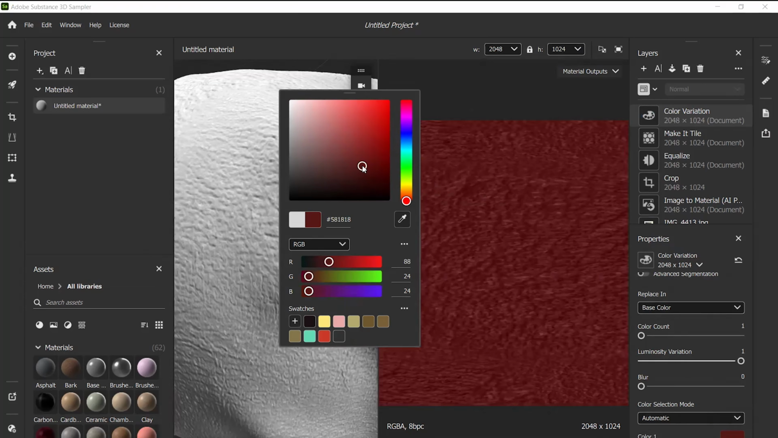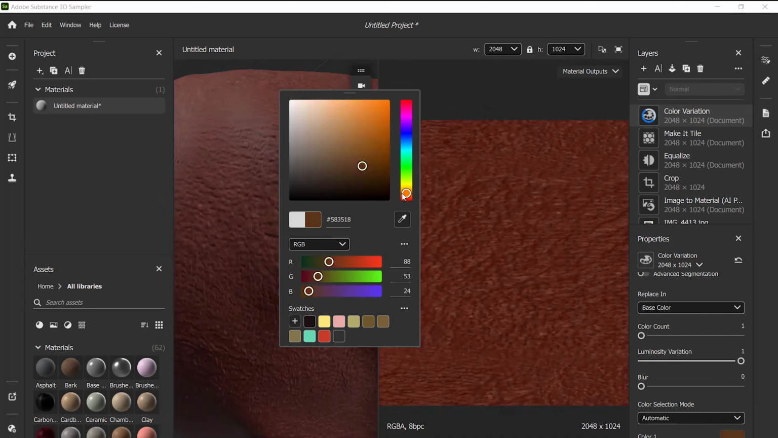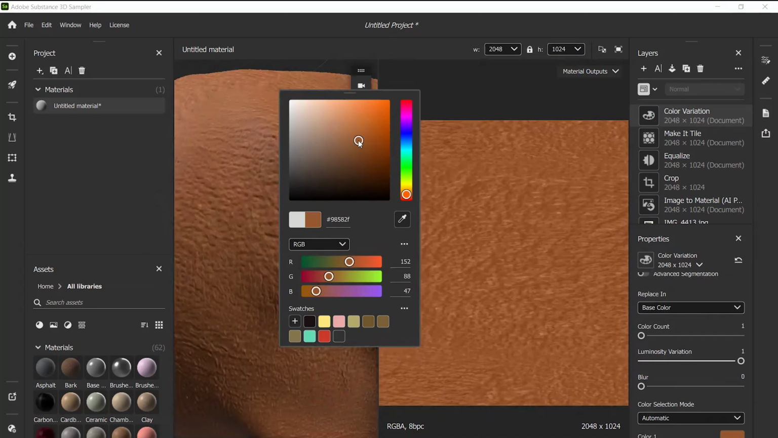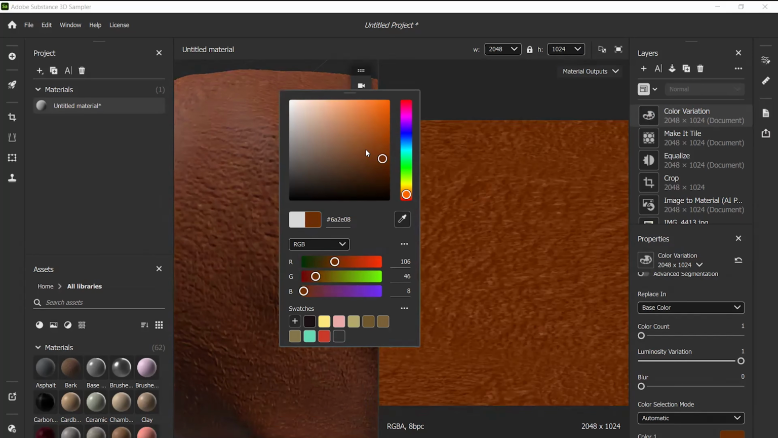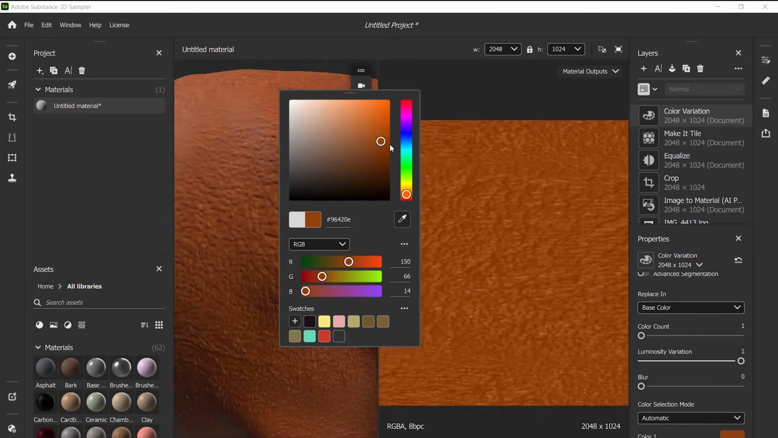So here we can reduce color, we want just one color. Okay, and another thing I can do here, I can select my color. Okay, so what color I want for this, let me pick a chocolatey brown. Yeah, I think this is good.